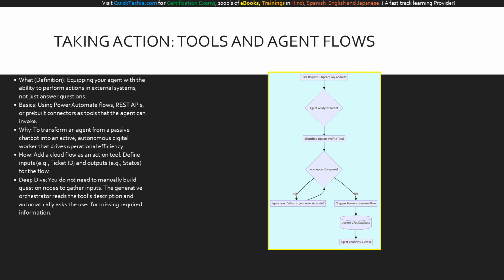Here is the deep dive magic. You don't have to manually build dialogue trees to ask the customer for their order ID. Copilot Studio's generative orchestrator reads the tool's requirements. If the user didn't provide the ID initially, the AI automatically generates a conversational question to ask for it before running the tool. This flowchart illustrates the autonomous intelligence of tool invocation.